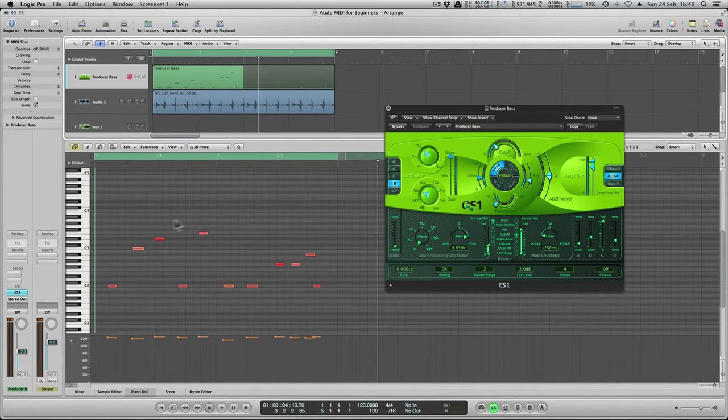Now, we've got 3 kinds of MIDI data here. In fact, 4 kinds of MIDI data. So we're on to our second stage already. We've loaded the instrument. We've now recorded the part. And moving on to the 3rd stage, we're going to start to edit it. But before I do, I want to show you the 4 different kinds of information.